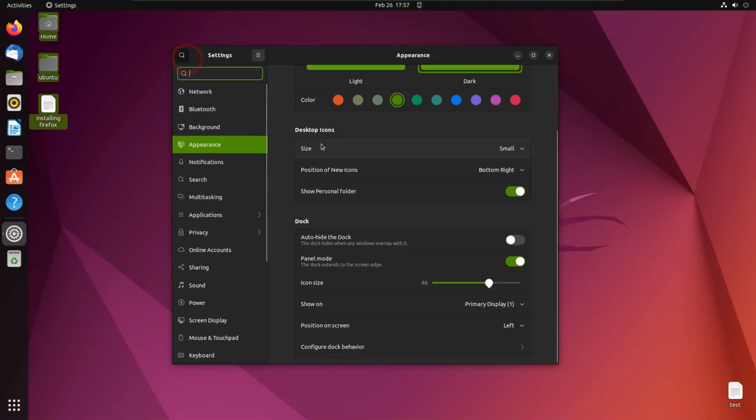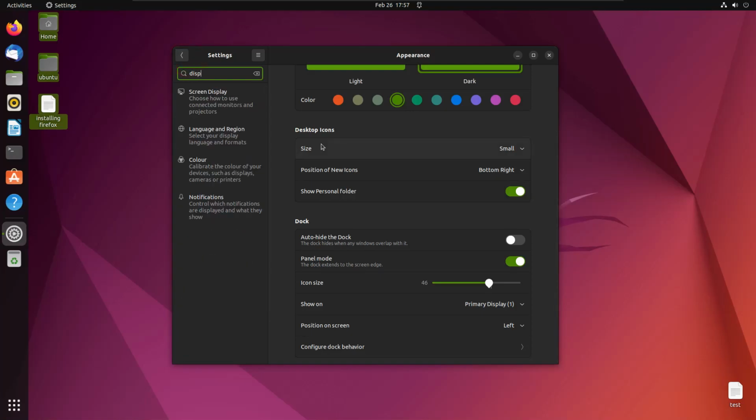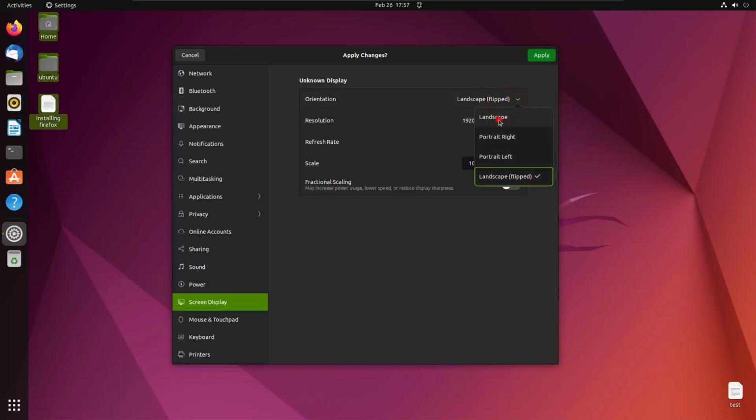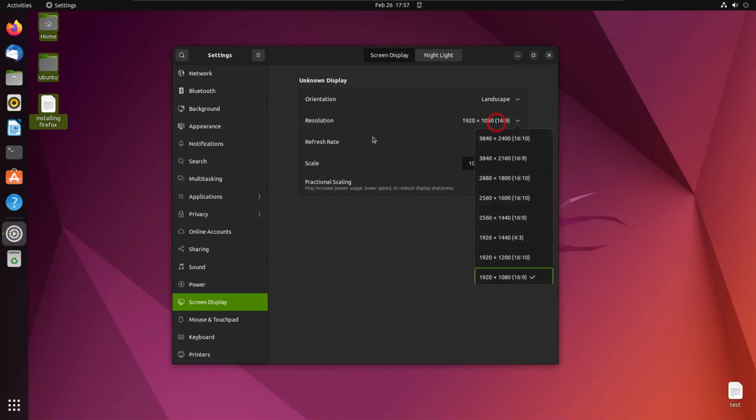Let's say you want to change your resolution, so you can simply type in display and go to screen display. Okay, so first of all, here we have different types of orientations. This is landscape, where we have a greater width and smaller height, right? If you want to change it to flipped landscape, then you can simply select and apply it, and it will be flipped by 180 degrees. I will not do that because that won't look very good. Okay, this is the resolution part.